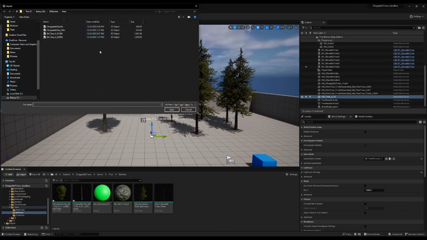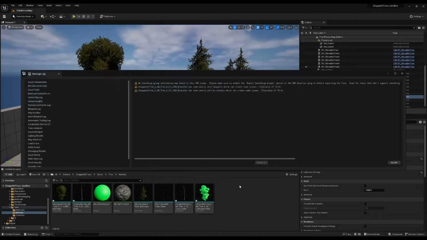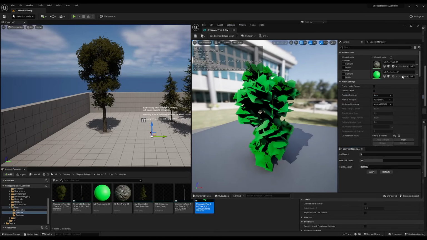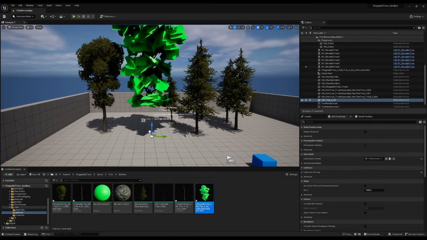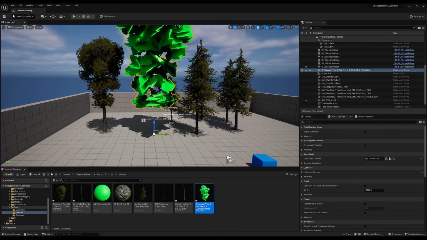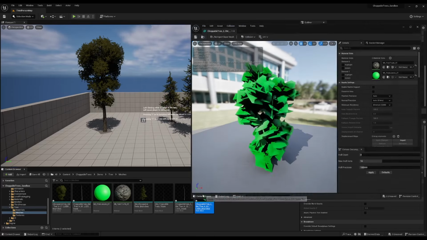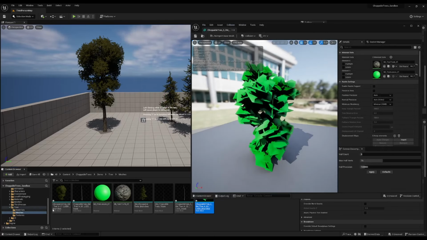So if we import ChoppableTree2, import all, this time they're separate as they should be. You're going to get these basic materials that you want to swap with whatever it is you're using. So if we go here, actually we don't need to do that. Yeah, let's just swap the materials in here real quick. I'm going to migrate them so we get different looking trees so it's more obvious. Hold on.